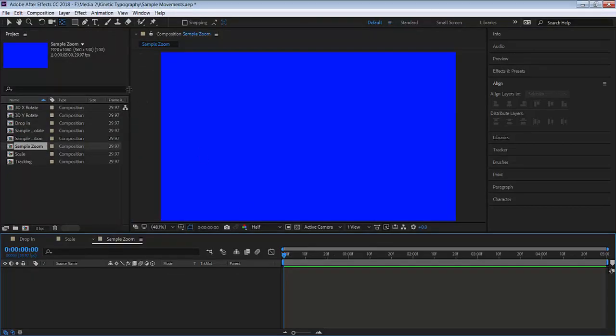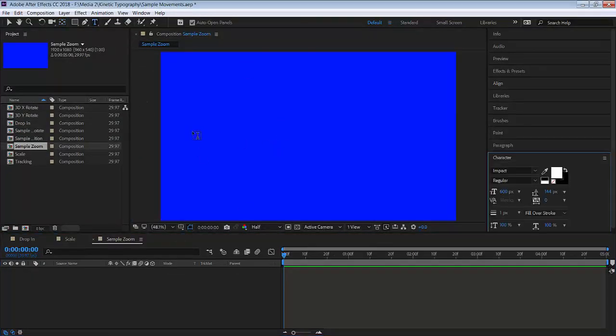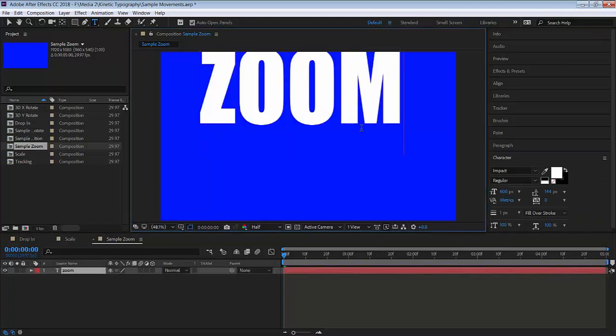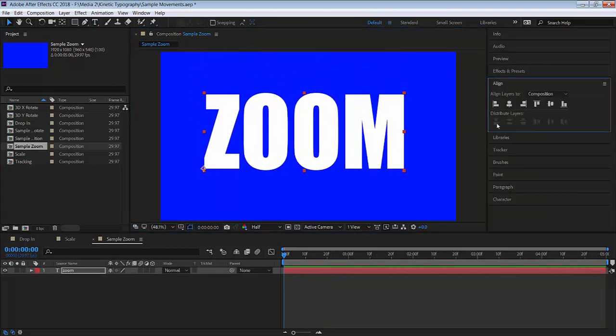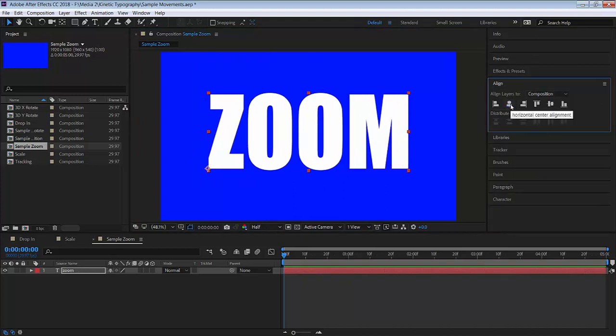Now to make this, you need to make some text. Again, I'm going to click on the text tool. Over here are my settings. I'm actually just going to type the word zoom for this one. Now I want this to be in the center of my screen, so I'm going to go to the align palette and I'm going to align it to the center of the composition.